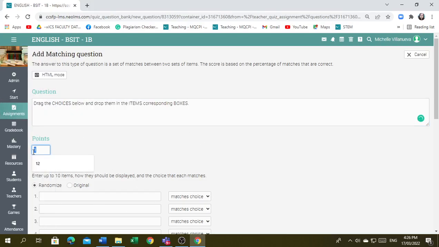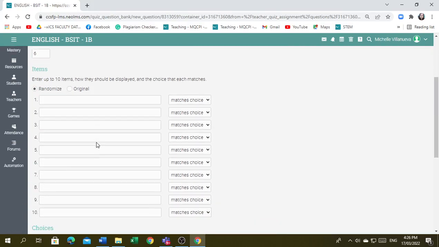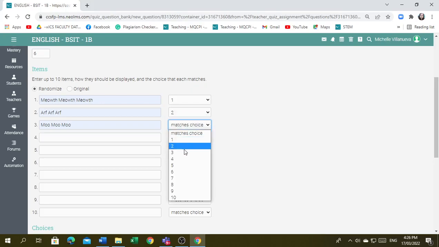And then lagay ko po dito 6 points. And then click ko lang po dito. So ito yung item. So for example, meow, meow, meow. And then arf, arf. And then moo, moo, moo. So and then ilagay lang po natin kung pang ilang or anong number po yung number of item. So number 1, and then number 2, and then number 3. And then ito po yung items.